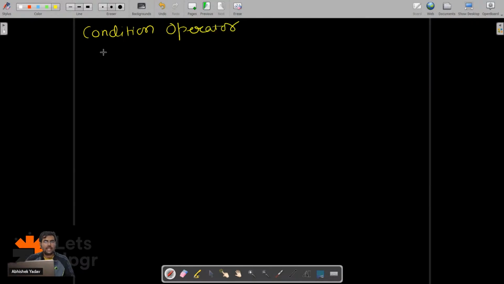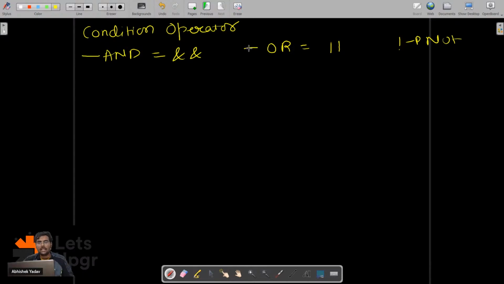So we have AND, the conditional operator AND. We have OR. And we have NOT. Right, everyone? These are the conditional operators. Okay, first point. The second point is what? Let's take an example here. What will happen when I'm using AND, or what will happen when I'm using OR?